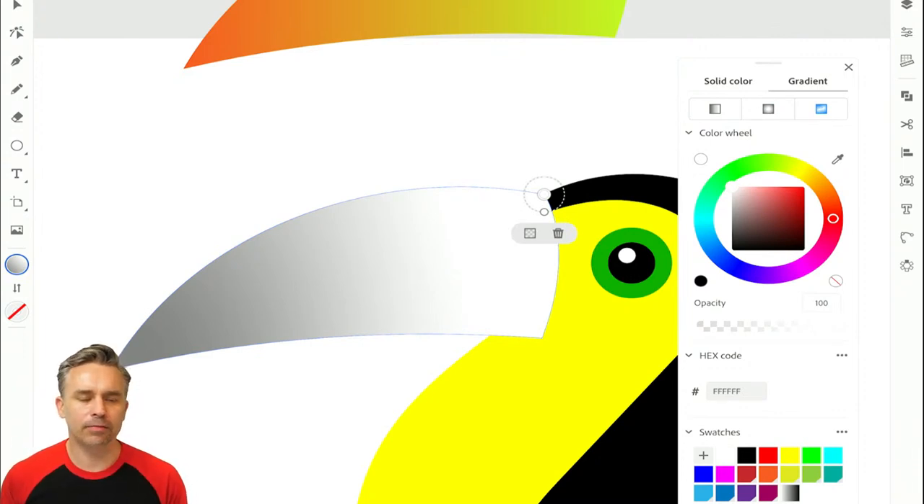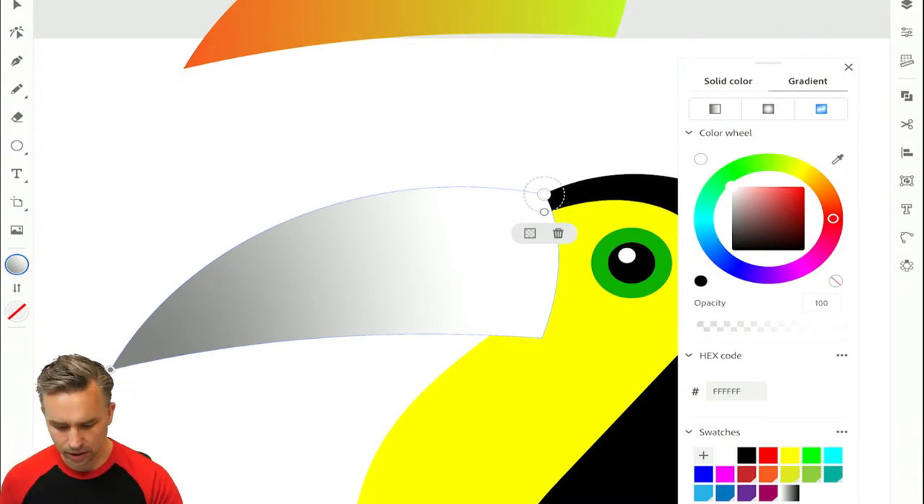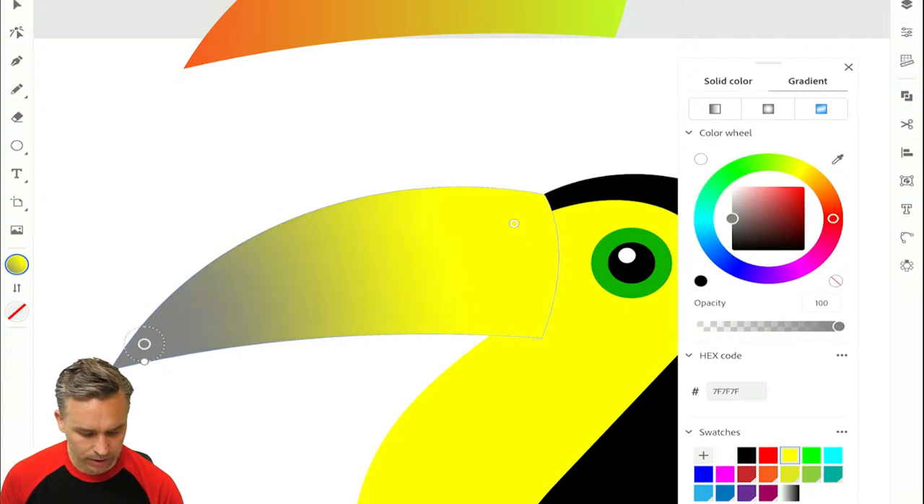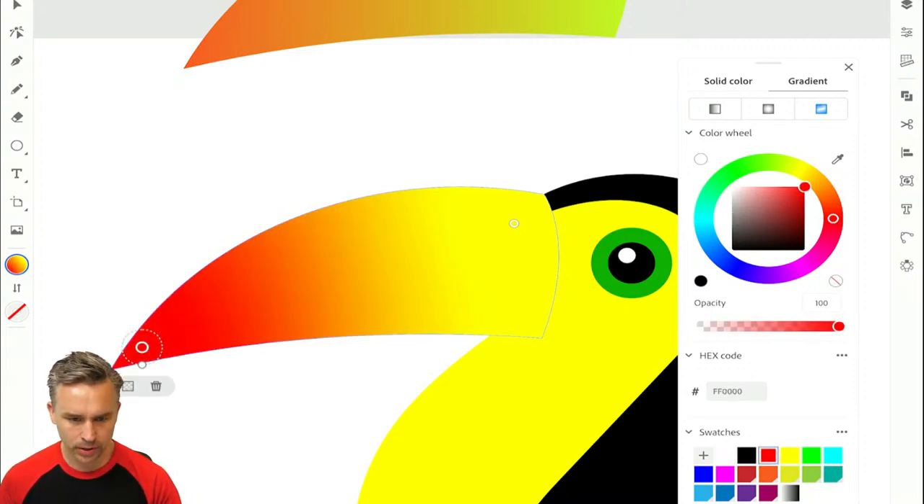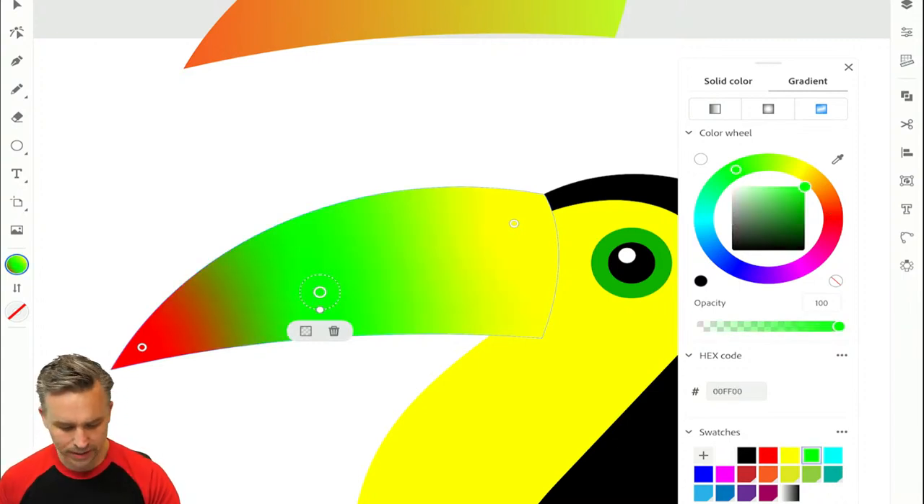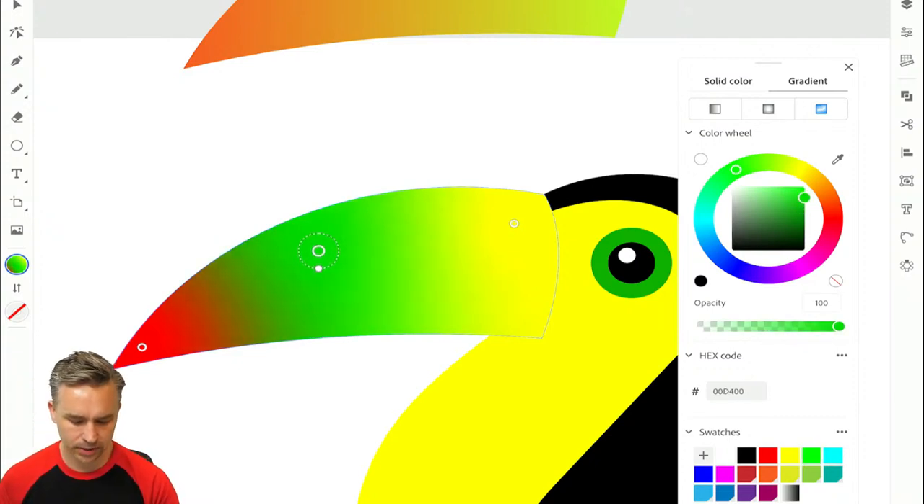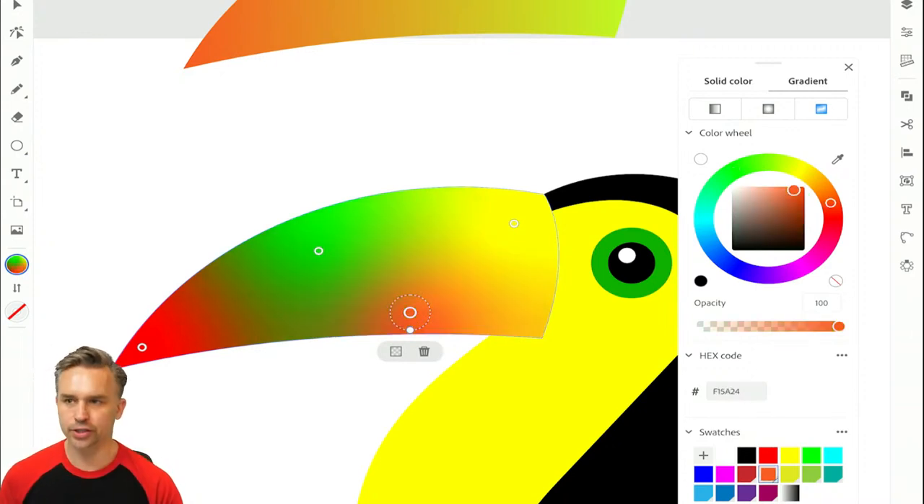You have freeform gradients here, and I love this. So I have this little dot. Let's make that yellow. Let's make this one clear on the end. That one's going to be red, like so. We're going to put another one right here, and we're going to make that one green, like so. It's a little electric, so we'll take that down a little bit. And even underneath, maybe we'll add an orange, right?